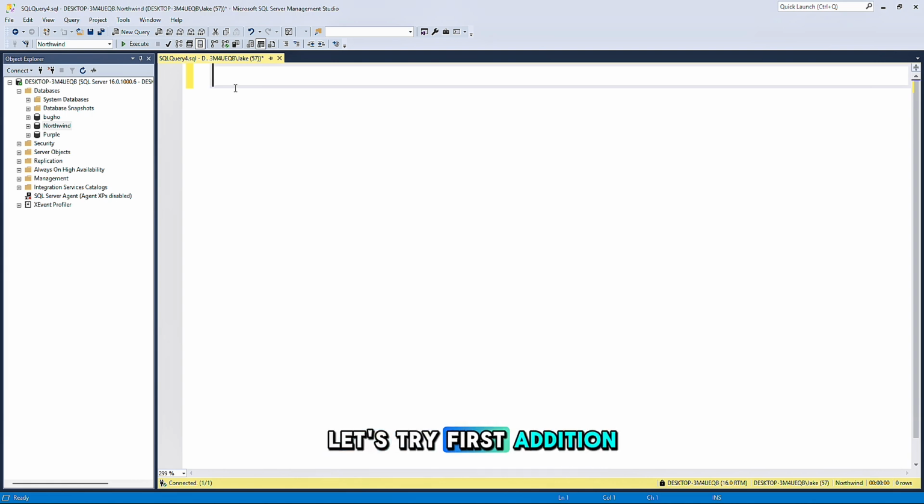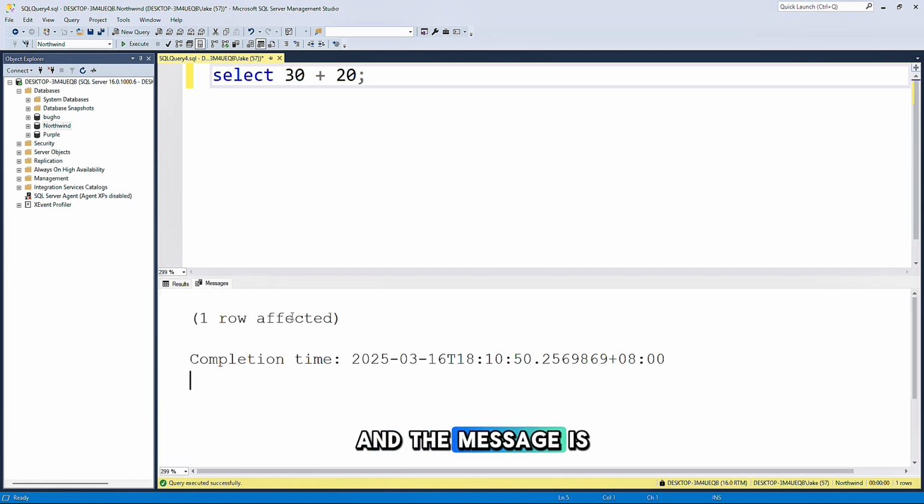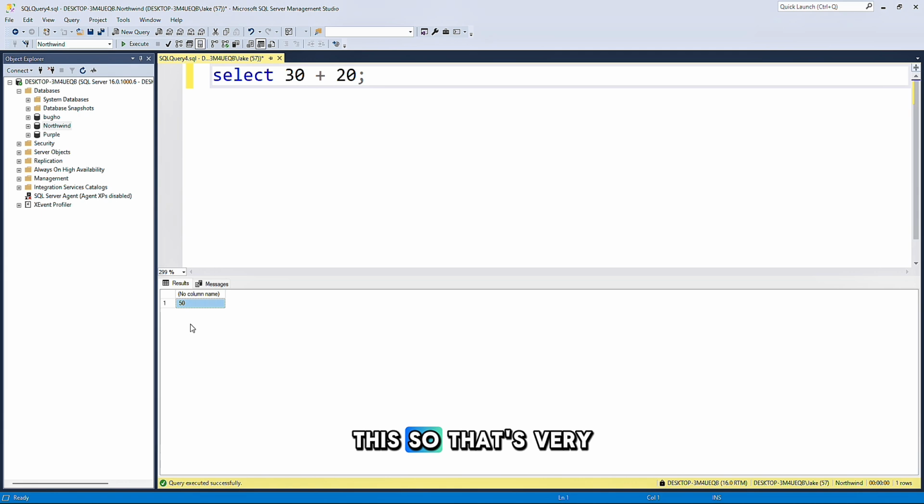So let's try the arithmetic operators. Let's try first addition. Addition adds two values. Here, the example is select 30 plus 20, and semicolon. Don't forget the semicolon as always. Then we execute that. So the result will be 50 here, and the message is this. So that's very simple.